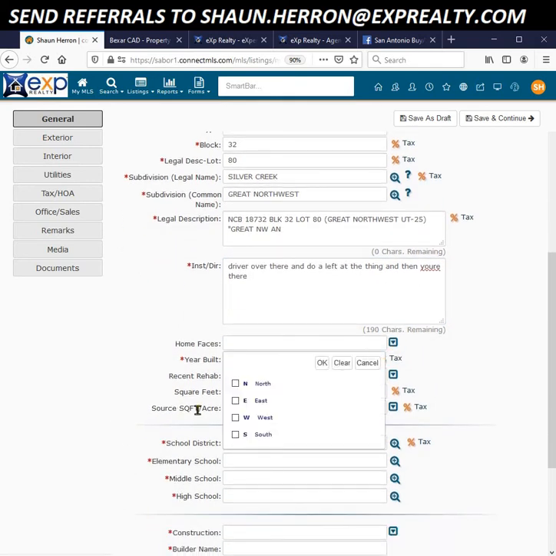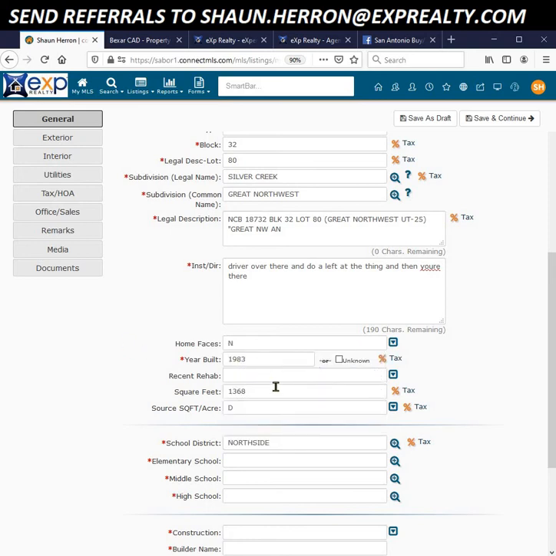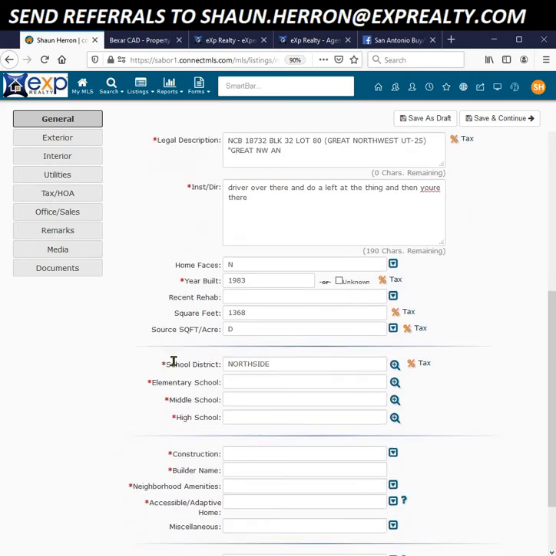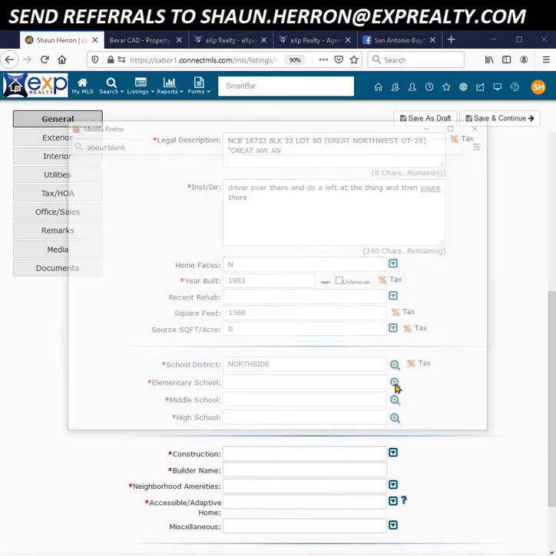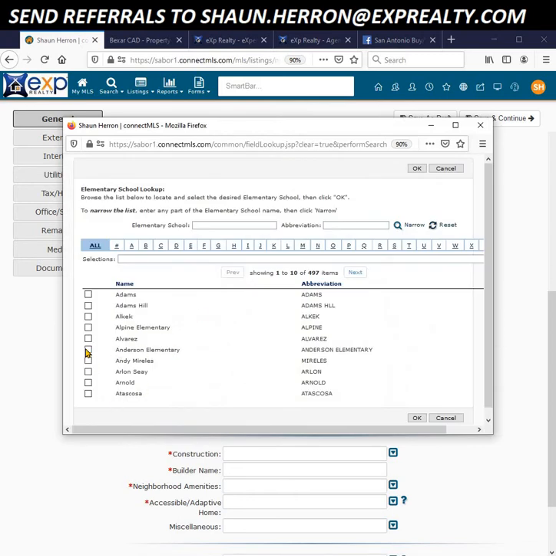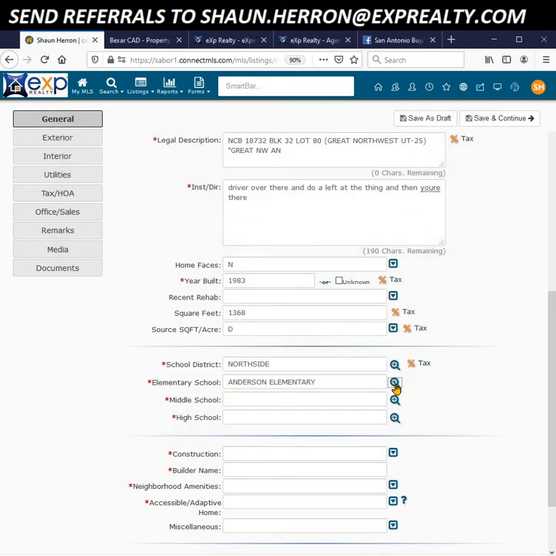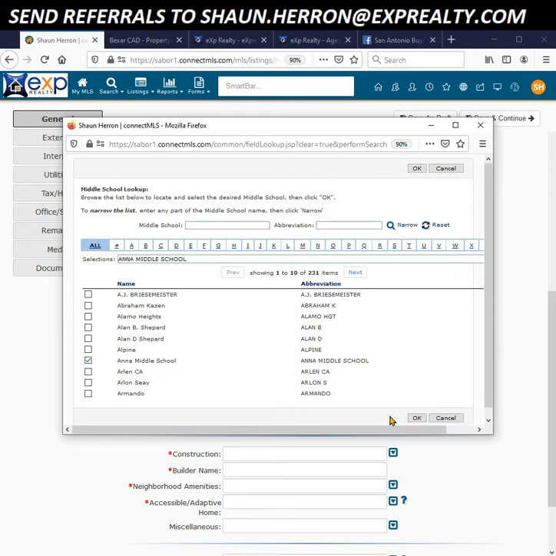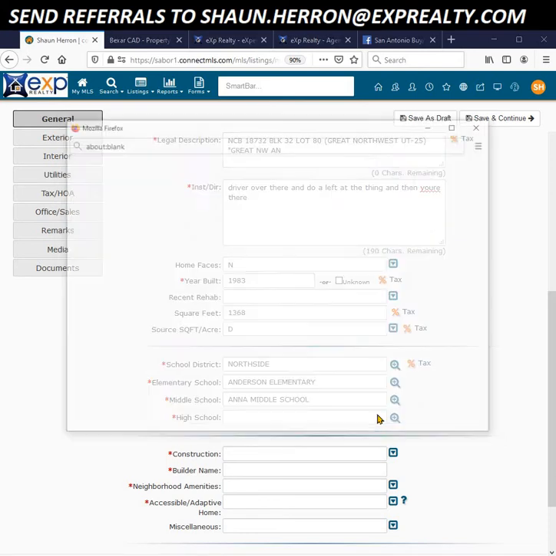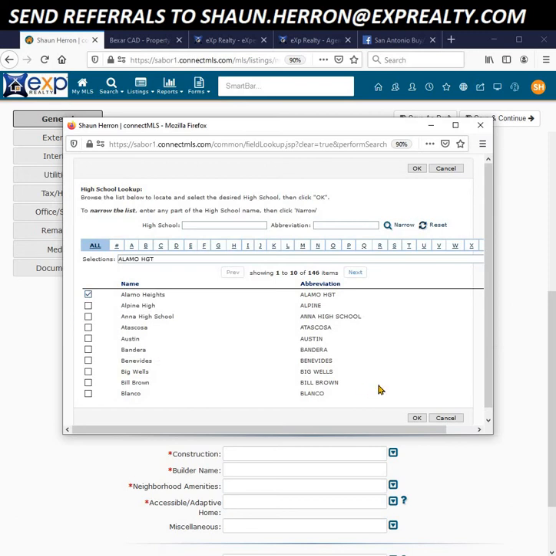You can put in which way your home faces. We'll say that this house faces north, and the year that it was built was 1983. Recent rehab, no. Square footage, school district, north side. Elementary school, I don't know the particular elementary school here, so we'll just say that it's Anderson Elementary. Remember, I clicked that little magnifying glass there to pull up all these different school options. That one's Anna Middle School, and the high school is Alamo Heights.